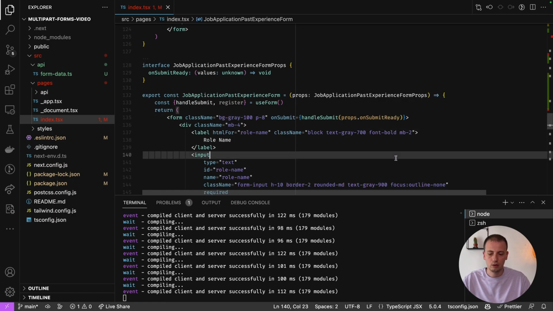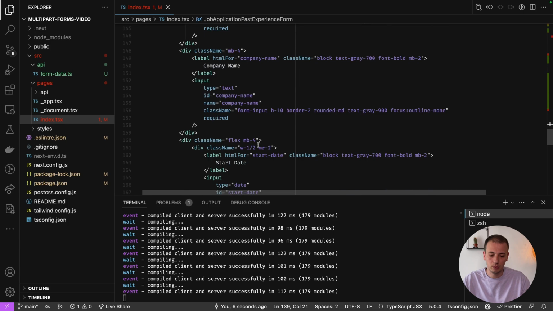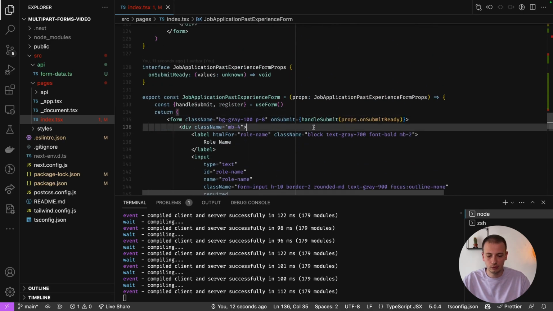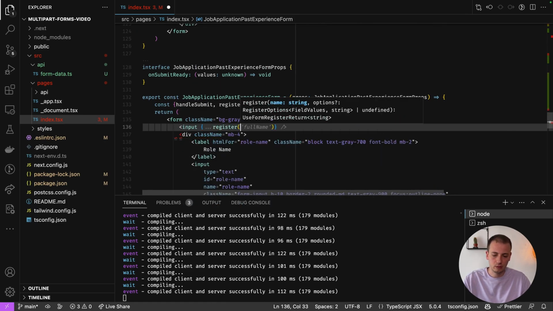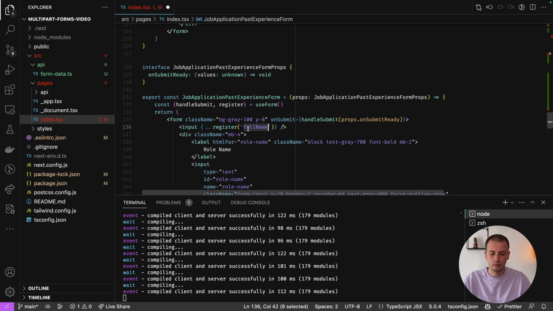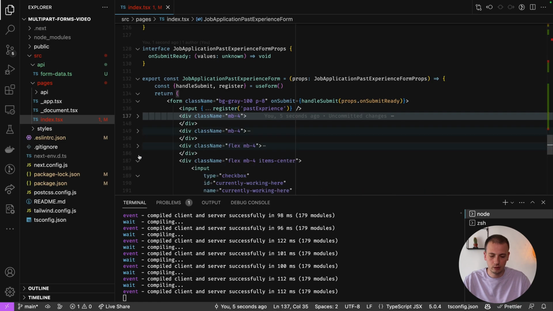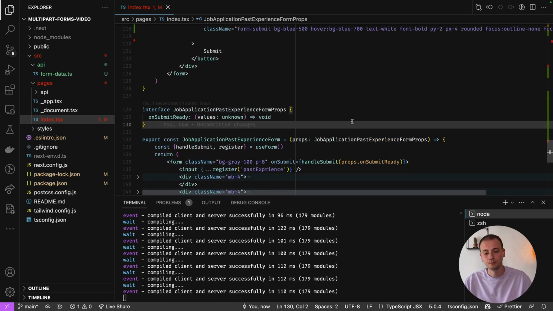Okay, that's weird. Okay, on submit ready, and let's register maybe, actually we won't register anything because this is gonna be repeated. So I'll just add one field which we're gonna play with. Register past experience, let's say, just to see that the form works, because all the role information that goes inside here is going to be repeated. So we'll tackle that in a later section of this video.